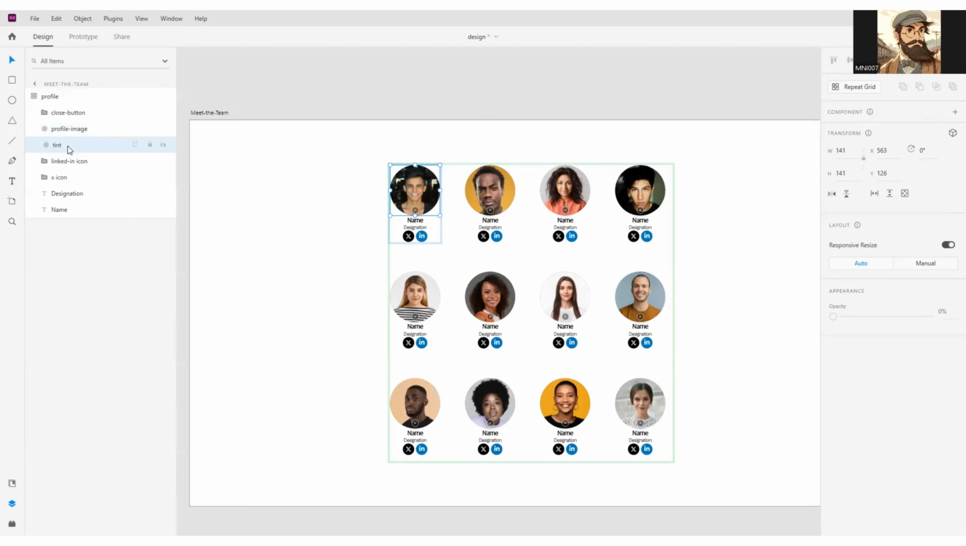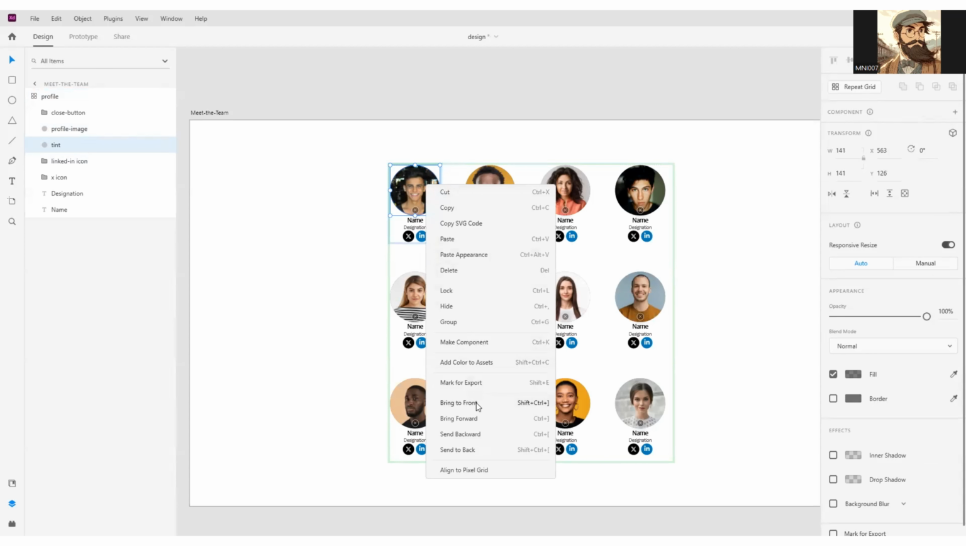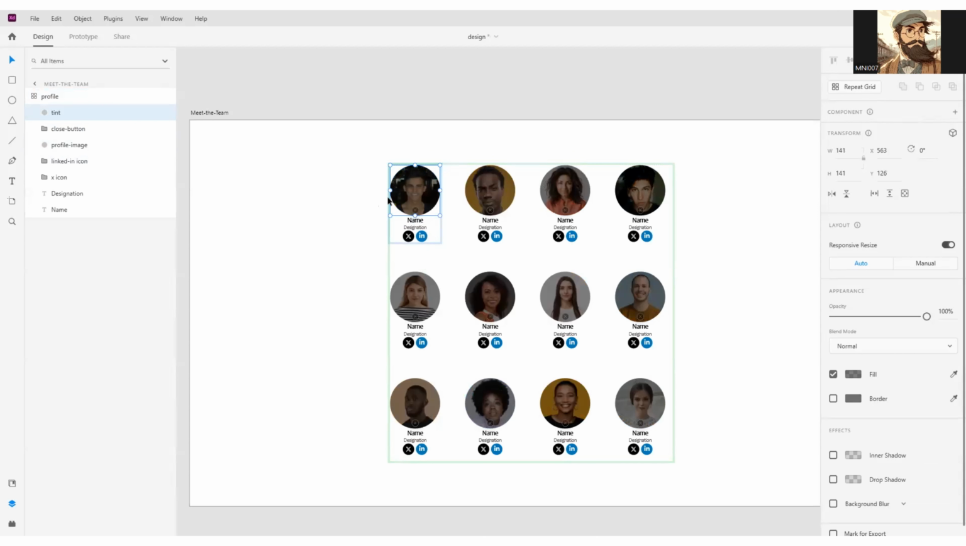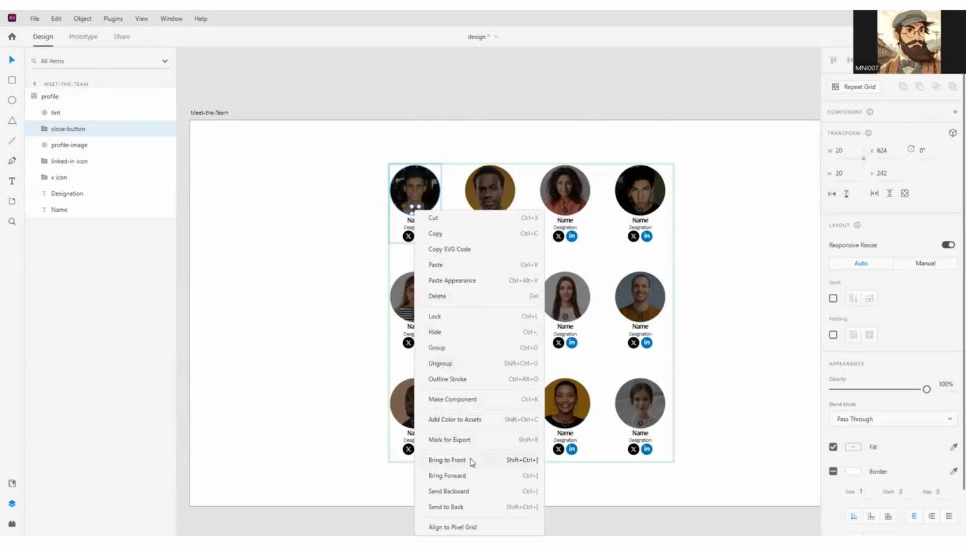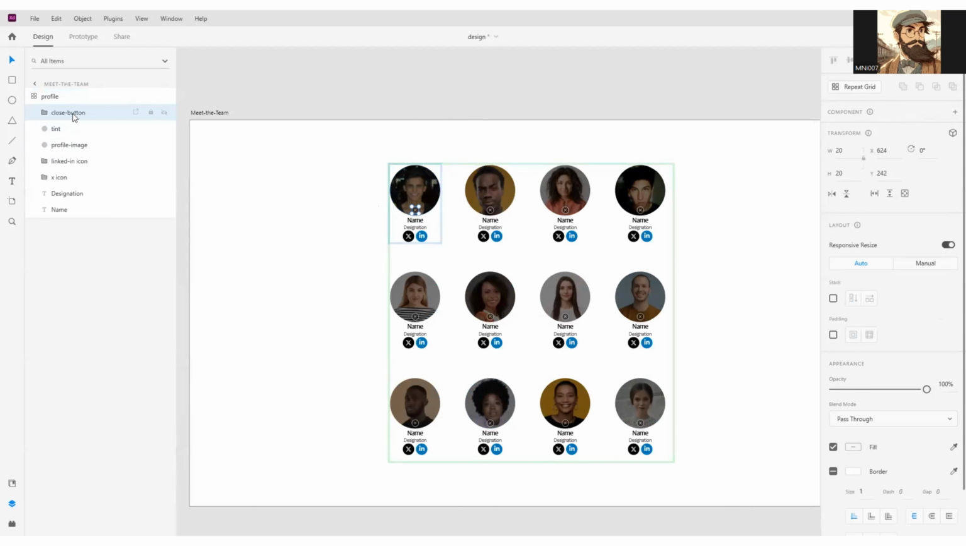And now we also have to make the tint appear in front of these images because we want to give some color to a tint. So we just select the option, bring it to the front. Okay, so we also need to bring the close button to the front as well. The close button should always be visible. Now we have the correct hierarchy. Our close button is at the top. After that, we have a tint. Then we have profile elements.